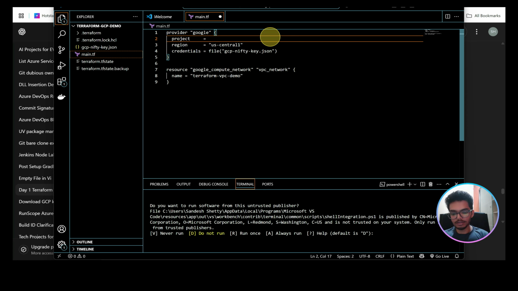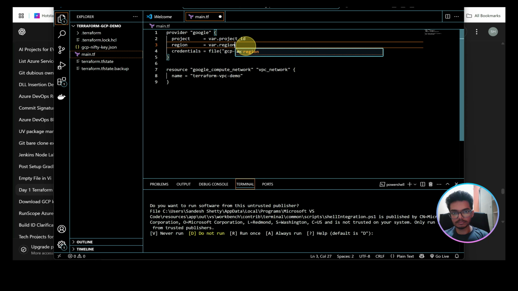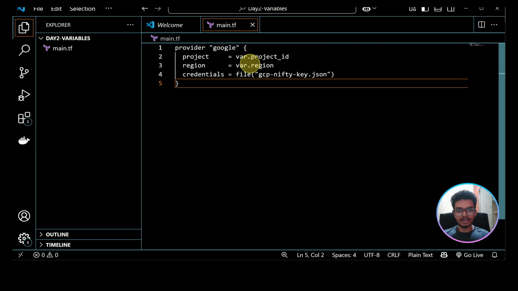So I can add var. followed by any variable name. For example, I can give project_id. Also for region, I can give var.region. Now I have two variables, one is project ID and another one is region.